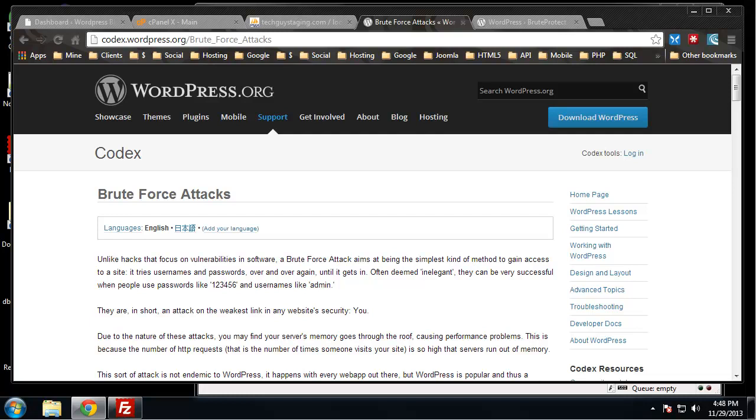So when you have a website online, there's a lot of things that you need to consider when protecting your site against hackers. And one of those things is brute force attacks. A brute force attack is a pretty simple method of trying to gain access to a site. It's usually a small program that will throw hundreds or thousands of username and password combinations at your site in just a matter of seconds.